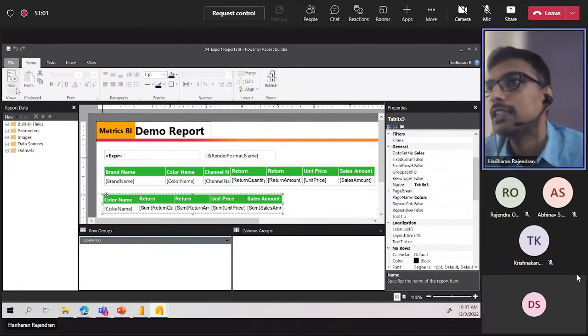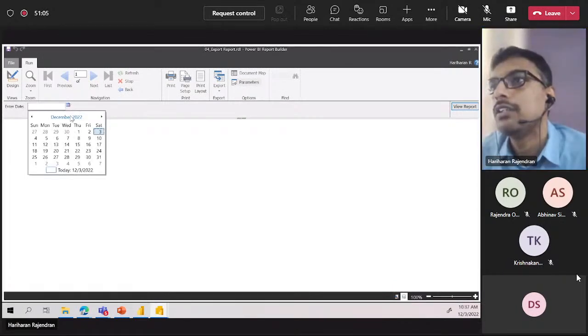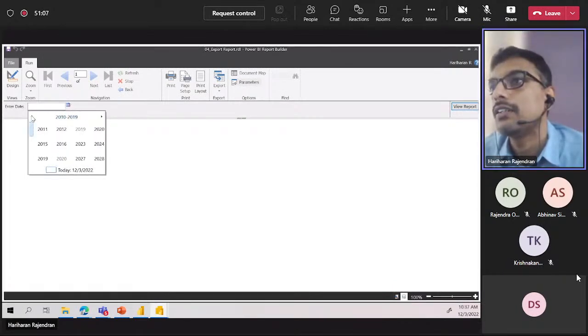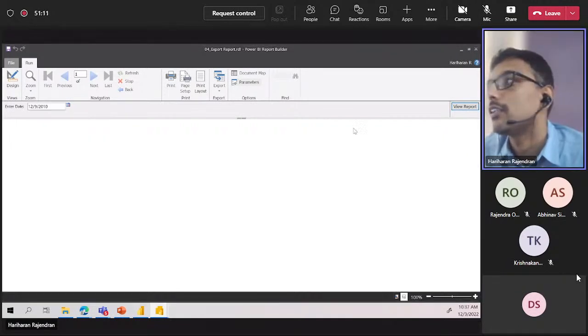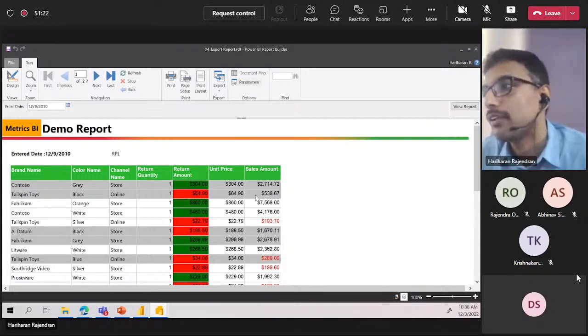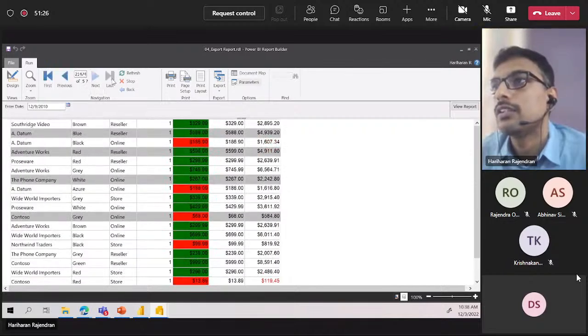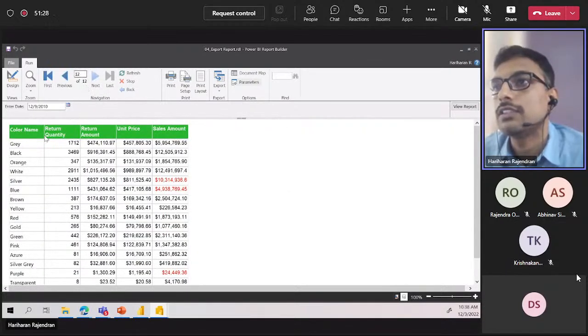If I try to export this, let me run it and choose any date, for example, 2010 November 9, and view report. This is an option that you can allow the end user to choose a specific date, and based on that you can do a calculation and show it as a report. So this is the report, and this is the second visual, which is on the 12th page. But that should be okay.